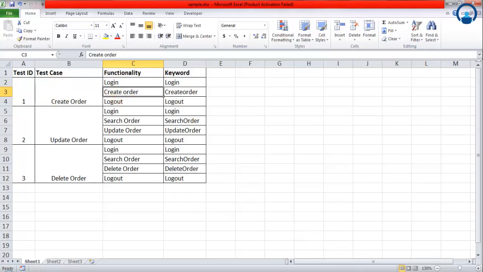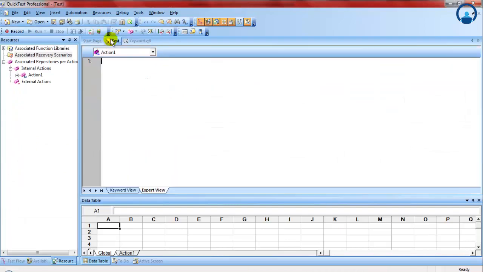So suppose I go to a new test, this is my action, I will call the function login. Okay, I have called fn login. So this is how I call my function. Then I wrote a code for create order.